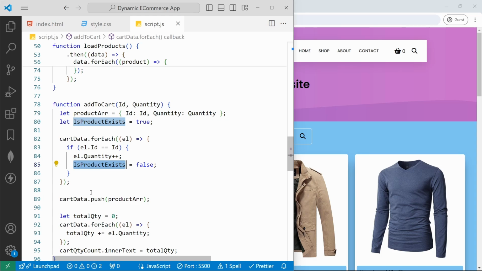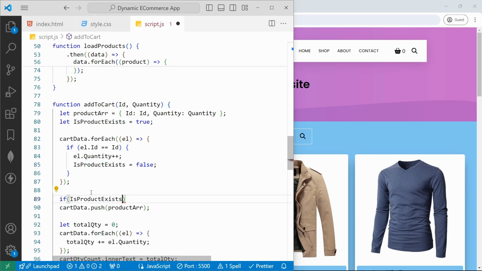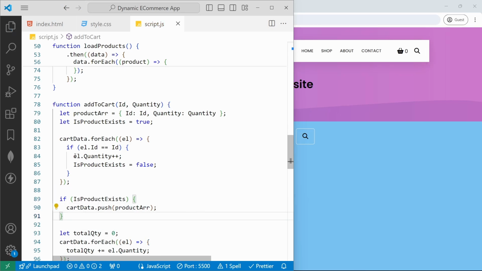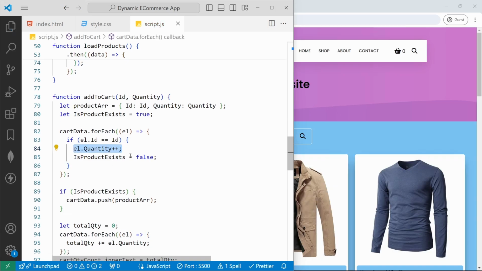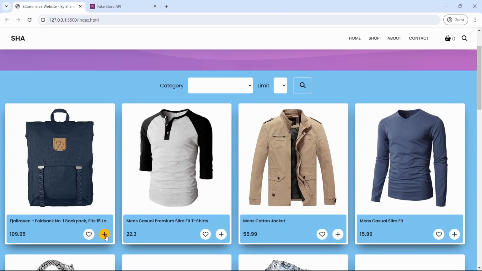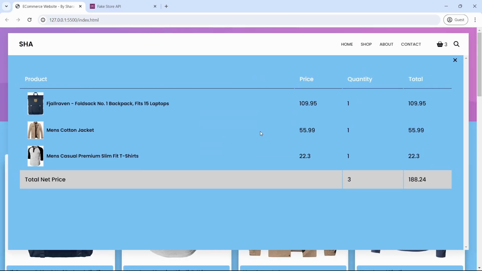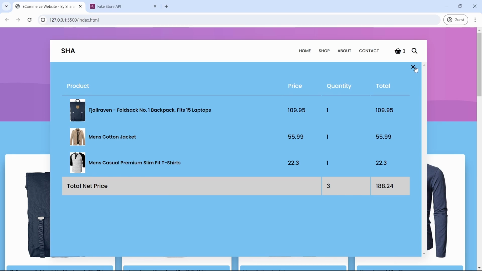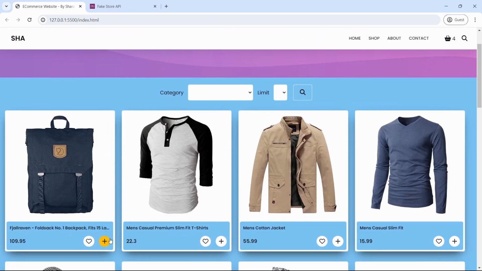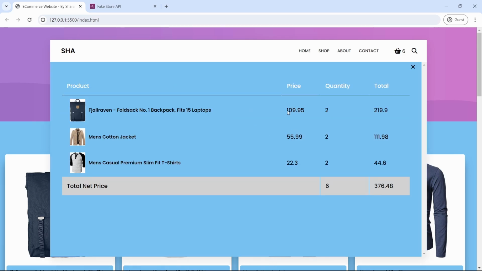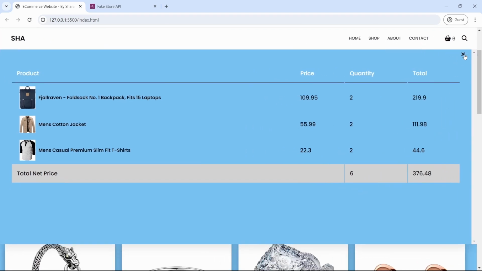This I will copy here, and if this is true, then only this should append to this cart area, else it will update the quantity from here. Now we'll check that. Again, I will add 1, 2 and then 3. If I go and click here, we'll get the data. If I close, if I click the same again, 1, 2 and then 3, and open the cart, we can see the quantity is updated with that price and then total net price too.